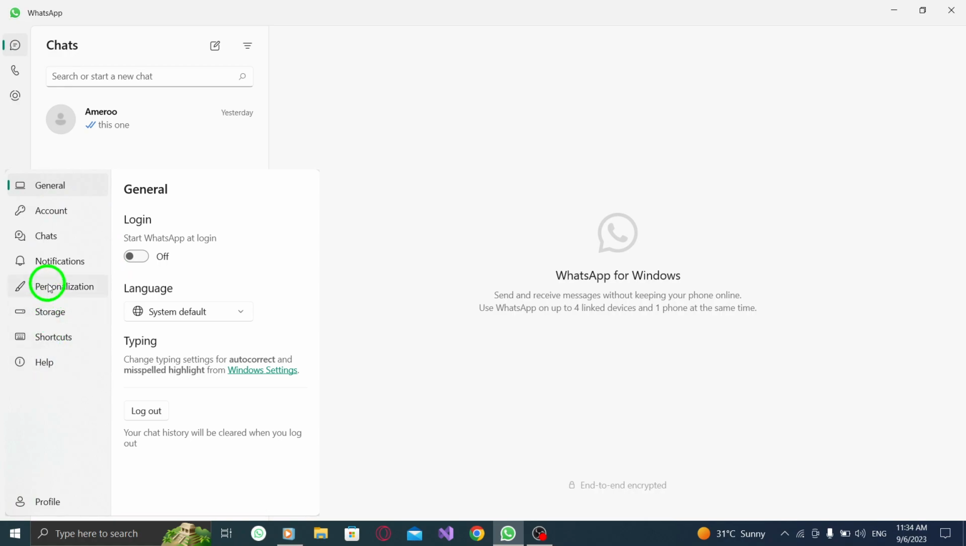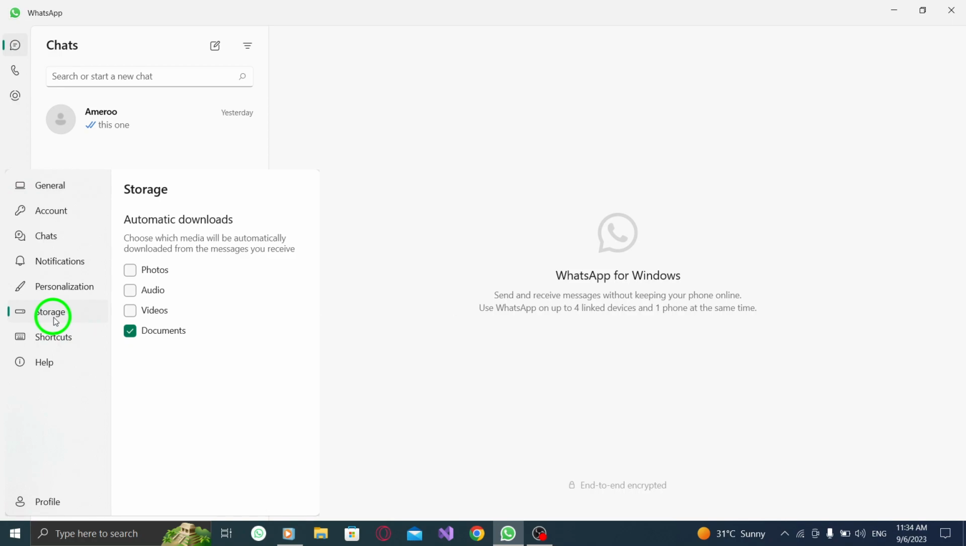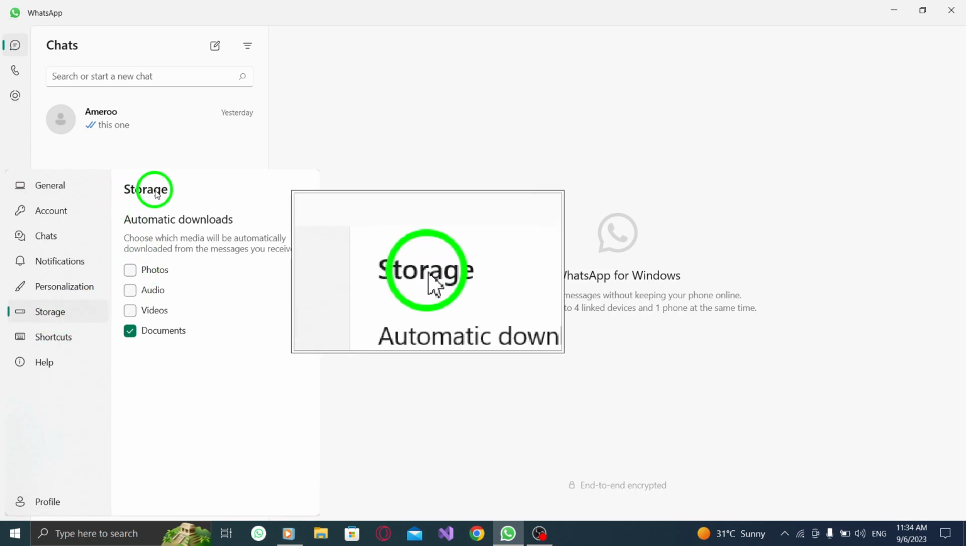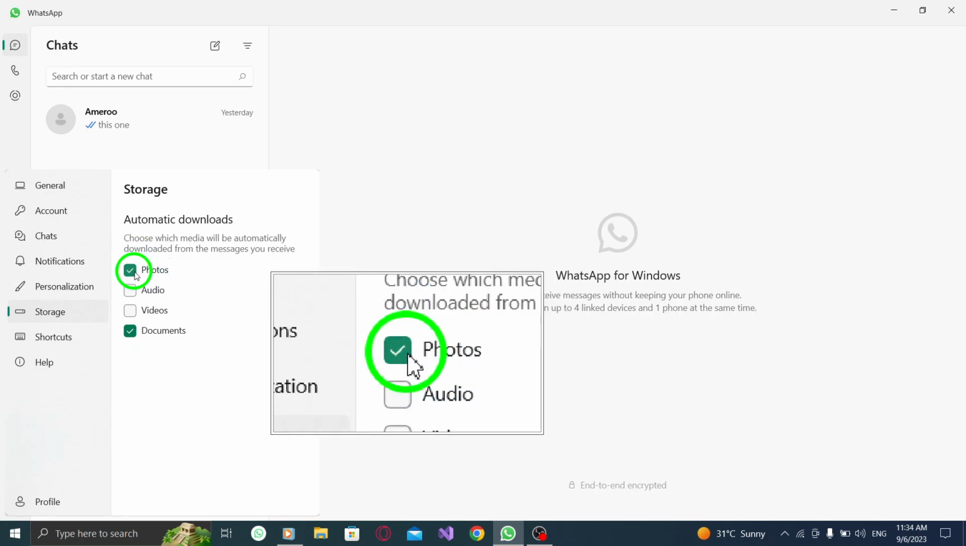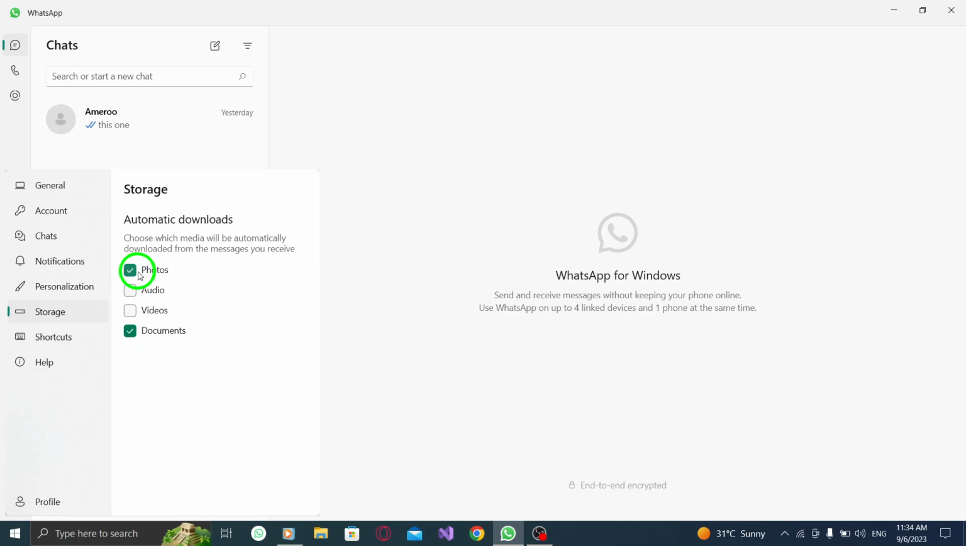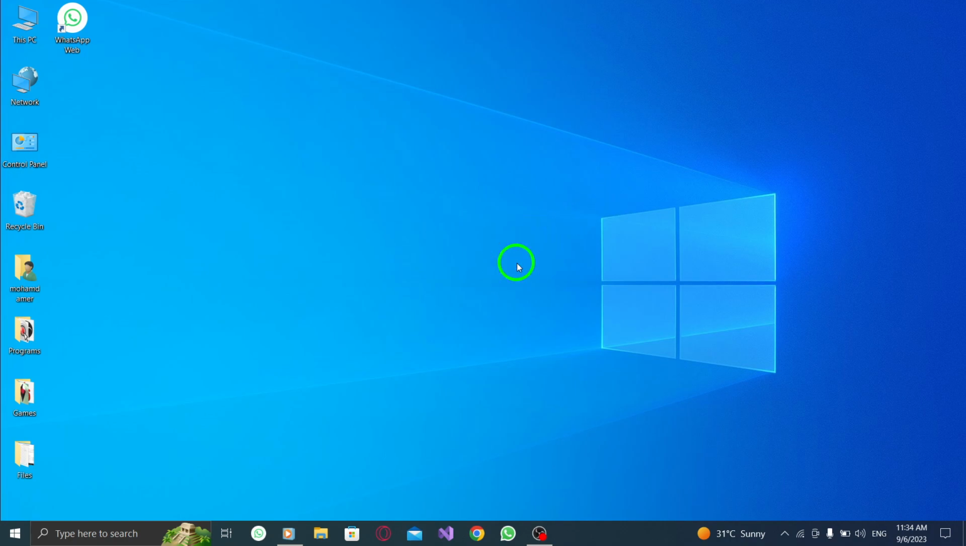Step 3. In the settings menu, navigate to the storage tab. It's usually located towards the top. Step 4. Once you're in the storage tab, look for the Photos option and make sure it is checked. Enabling this option will allow automatic downloads for photos in WhatsApp on your PC. And that's it. You have successfully allowed automatic downloads for photos in WhatsApp on your PC.